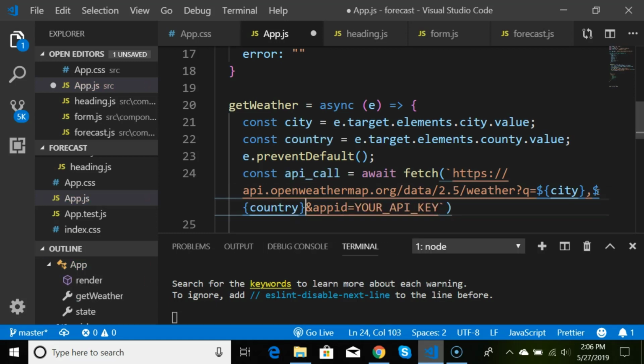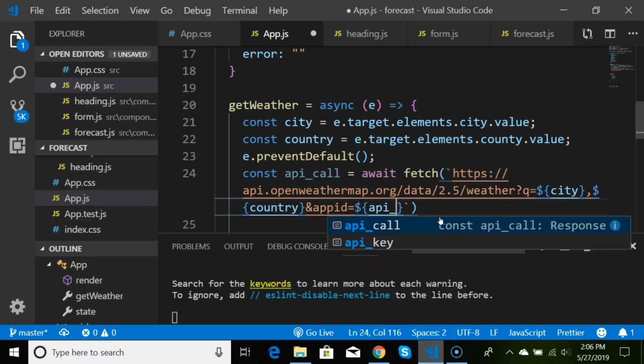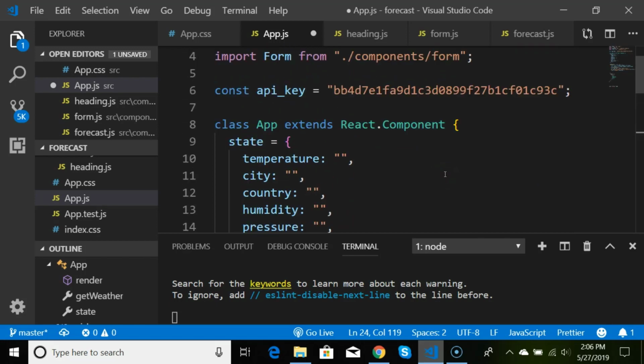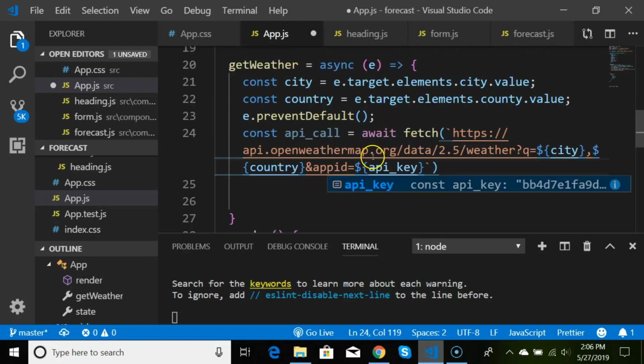Okay. And then we have to put in our API key here. So we'll go ahead and do that. What we're going to use is the variable we created, if you remember, and we called it API, I think it was underscore key. And so that's how we're going to grab it. Let's check and make sure that it was, yeah, API underscore key. Okay, so we're grabbing that.